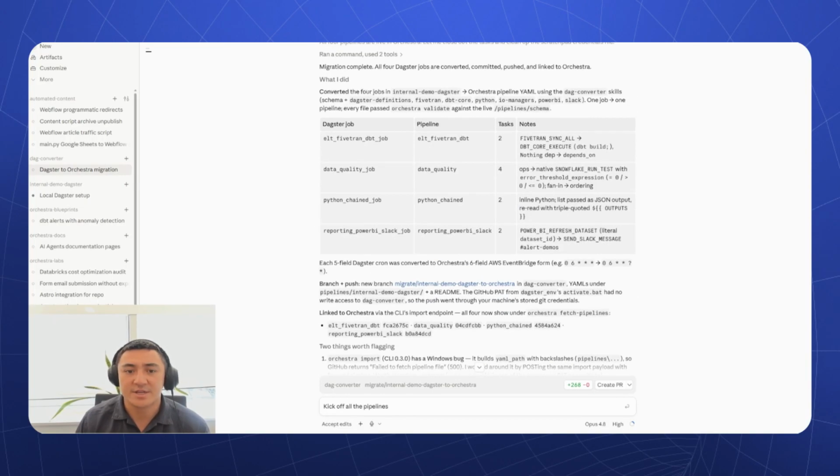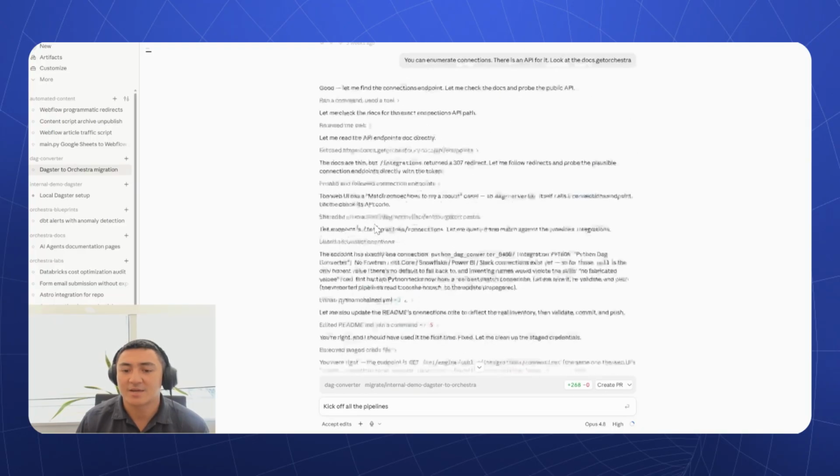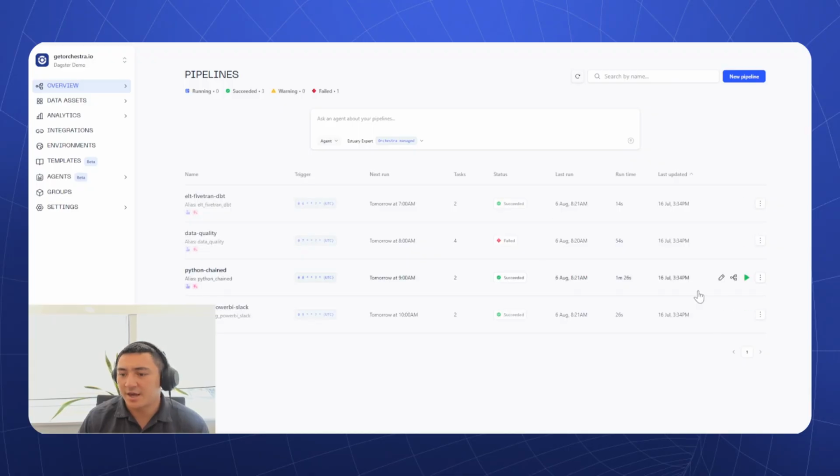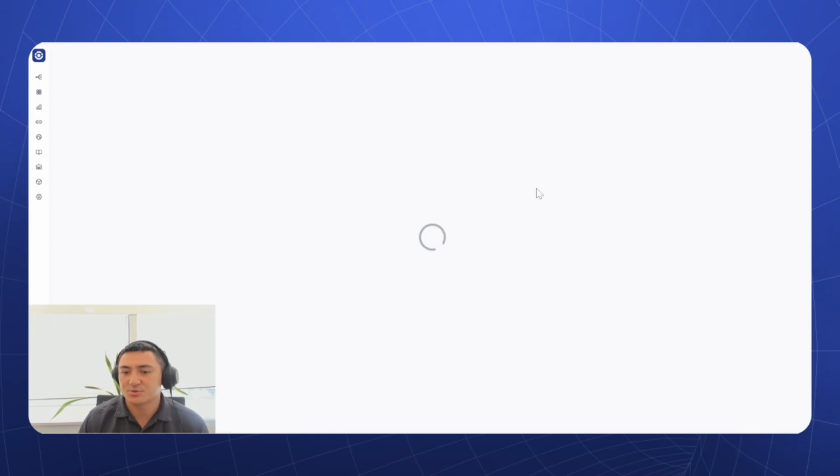And the end result is essentially that it's created 4 pipeline YAML files, and I can show you what they look like here because it's given us all of the different Orchestra links. Let's go take a look at what this all looks like in Orchestra. So you can see that we have a bunch of stuff, which is awesome.